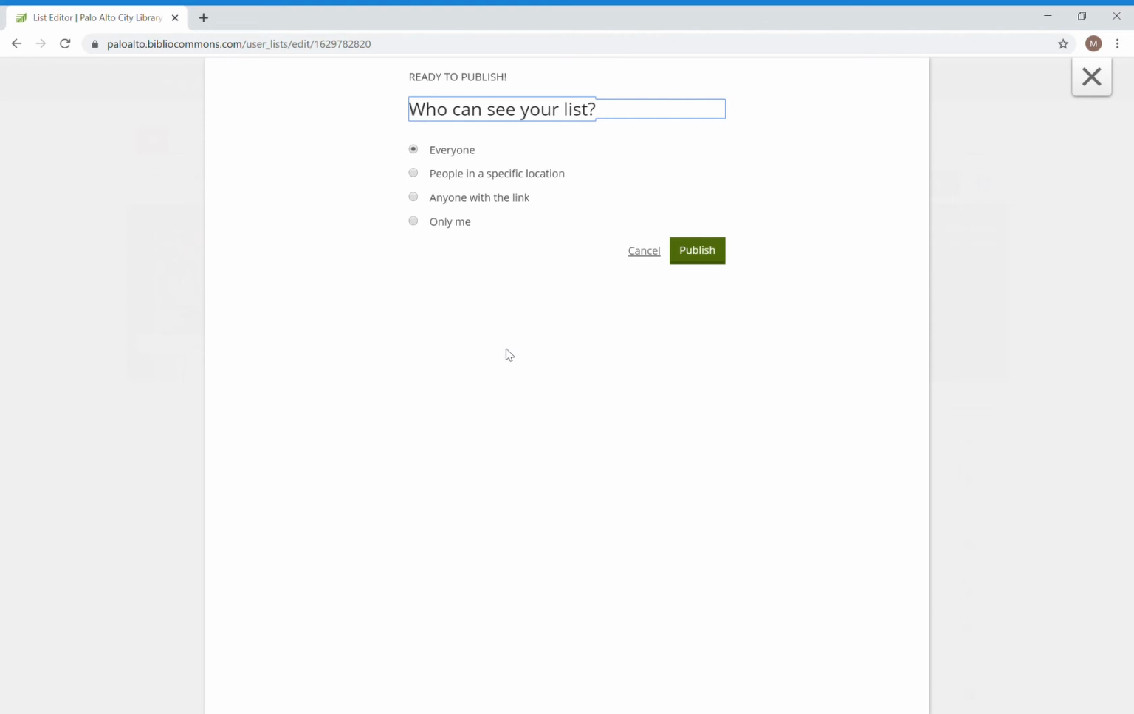It's a really nice way to kind of help out your community and get your reviews out there, but also completely up to you. You can also do anyone with a link. So if you are making a list for a friend, for example, if you click on that one and then send them the URL, then they'll be able to see that link, but no one else will. So we're going to publish this for everyone. And we can click Publish.